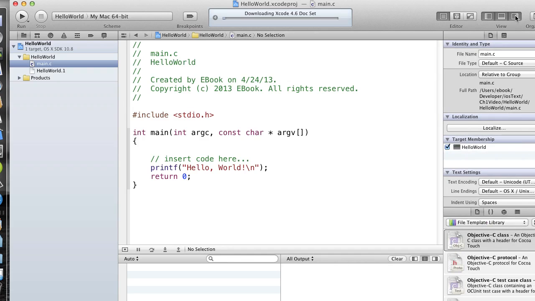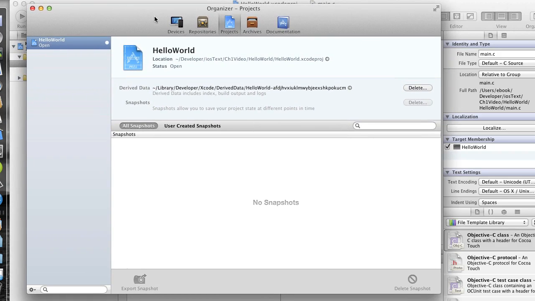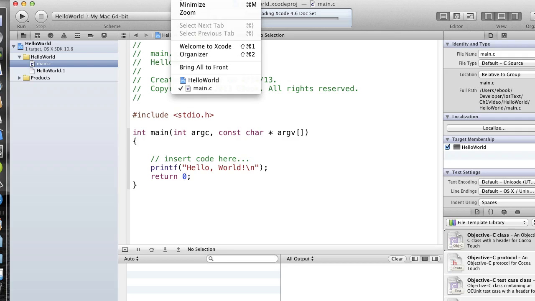Very good. This last button opens the organizer, which is our local help, let's say. But also we can see our devices and our repositories and so forth over here. The organizer is very useful. We can also get to the organizer by going to Window and selecting Organizer, or using Shift Command 2.